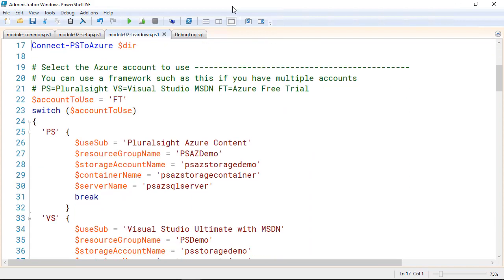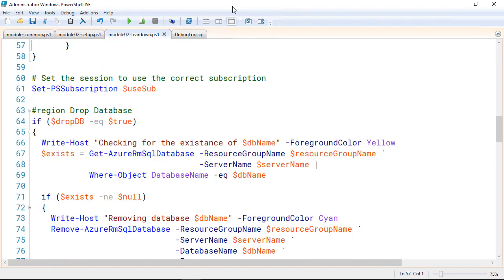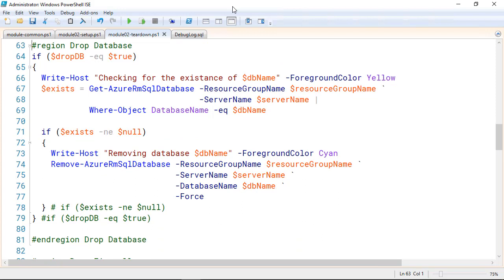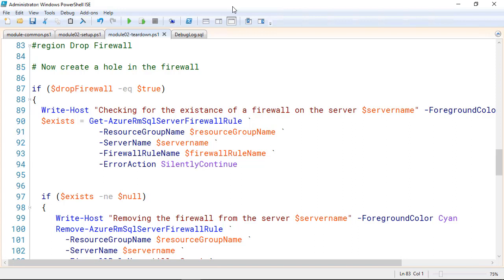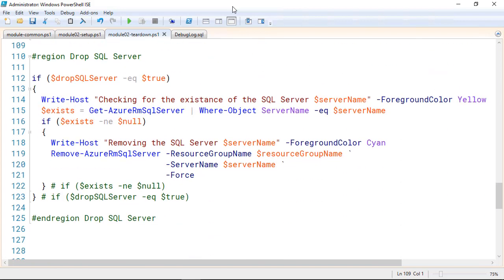And this is pretty straightforward. We connect to the database. I use the same switch to determine my variables. We set our subscription, and then we get into the drop sections, and these are all pretty much the same. I check to see if the object I want to get rid of exists. If it does exist, then I call the remove commandlet to get rid of it. And that's the same for the database, the firewall, and the SQL Server itself.